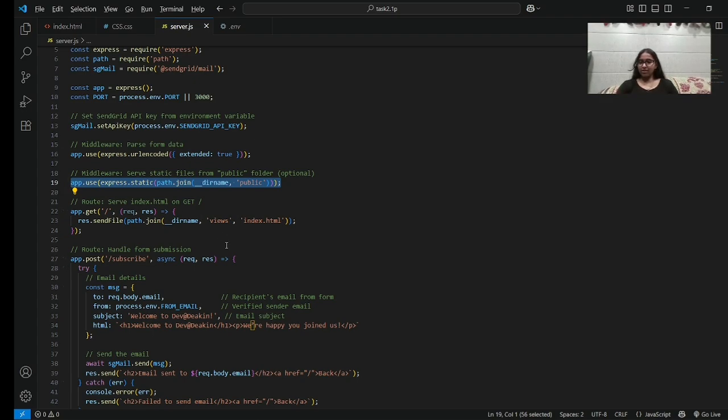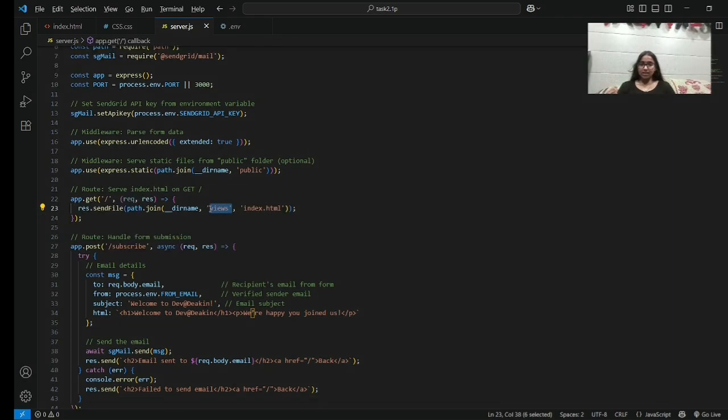And now let's move to the root. So there is a root. This is the sign up form that the user will see in the browser. So next we have the post subscribe root which handles form submissions.